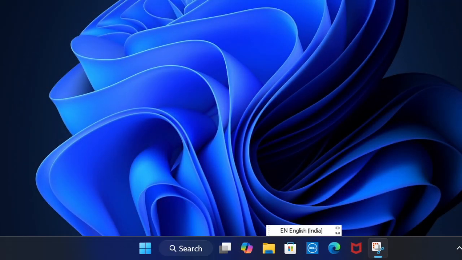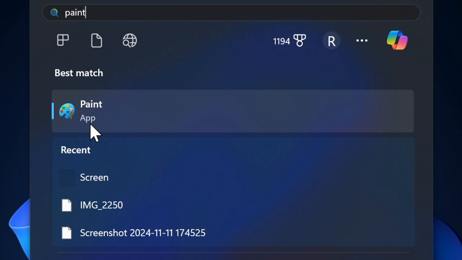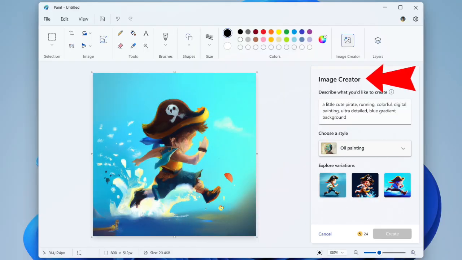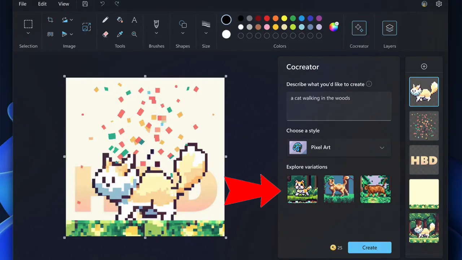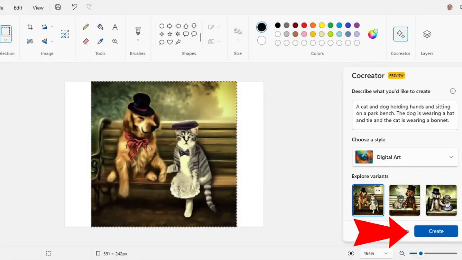So first off, you have to hit the Start button and then search for Paint and click the top result to open the app. And then you have to click on the Image Creator button from the command bar. And then you have to compose a description for the image you want to create with AI. Optionally, you can also choose one of the available options such as charcoal, ink sketch, watercolor, oil painting, and more from the Choose a Style menu. And then you have to hit the Create button, and that's about it.